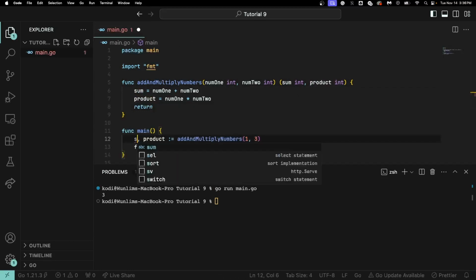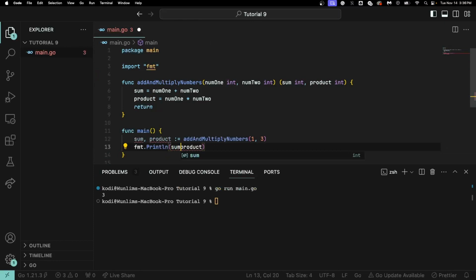And let's just put sum back here and also put sum back here. And then let's just go ahead and run our code. And as you can see, it printed the sum and product as expected.